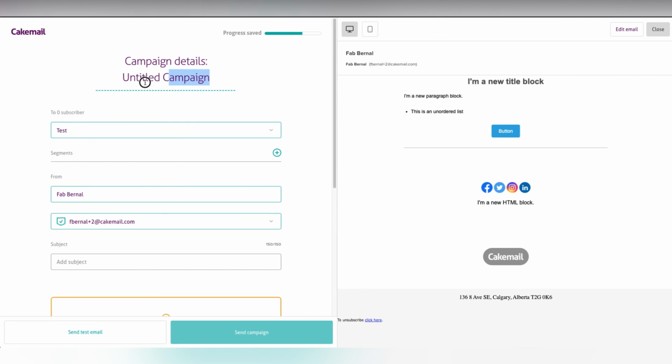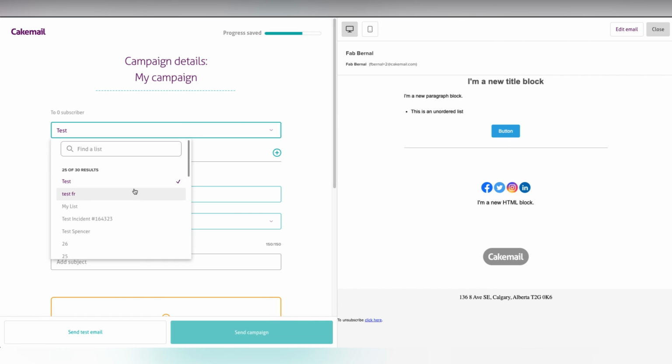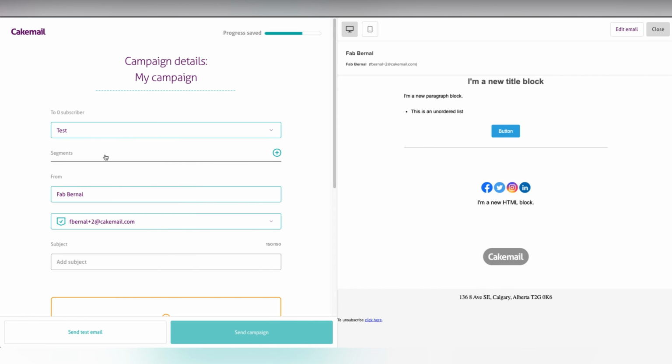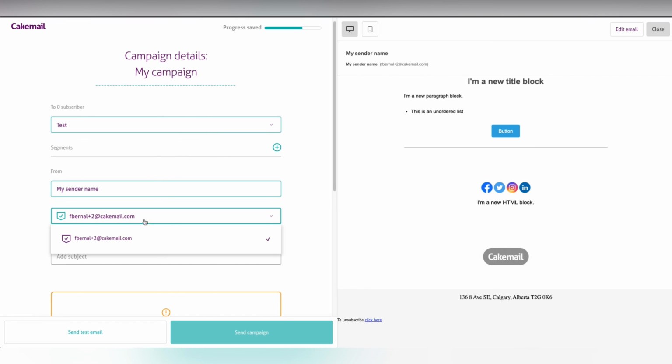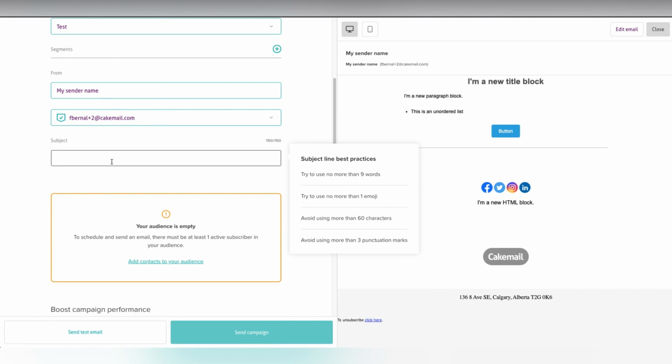You can name your campaign in the campaign details. You can choose the contact list, and if you have segments within that list, you can also choose it here. You can change the sender's name. You can also choose your sender email address if you have more than one. And lastly, you can choose the subject line.